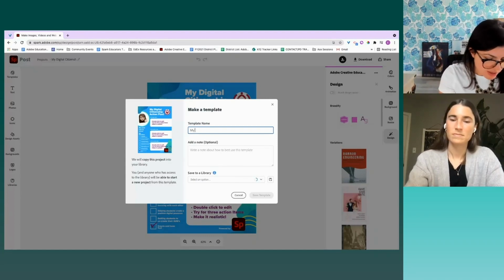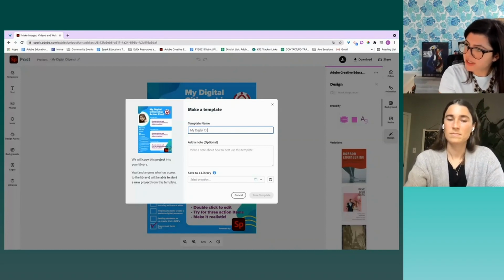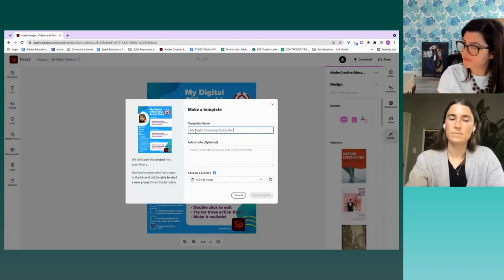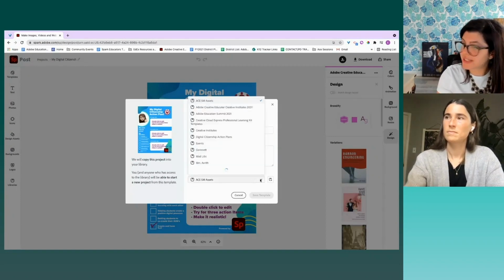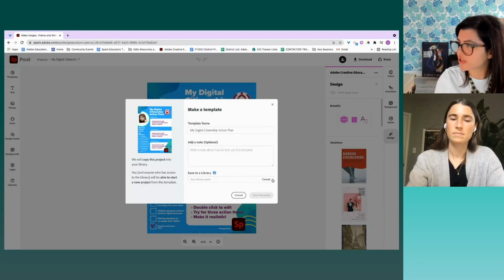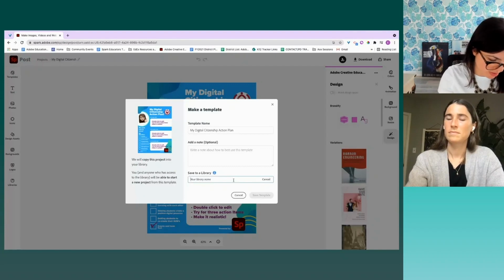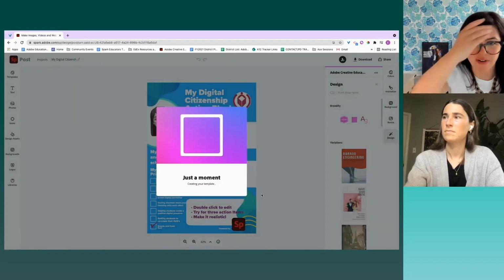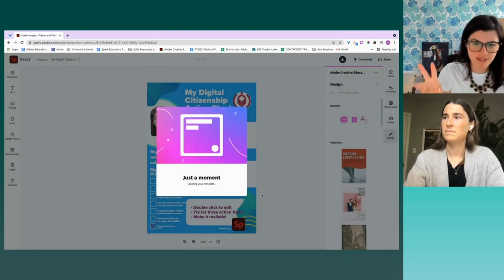So my digital citizenship action plan. You can add a little note and then you save it to a library, foreshadowing. We're going to talk about that in a second. Or I'm going to just create a new name. So Dig Cit Action Plans. All right, and I'm going to go here and save a template. I'm going to save my template right now.